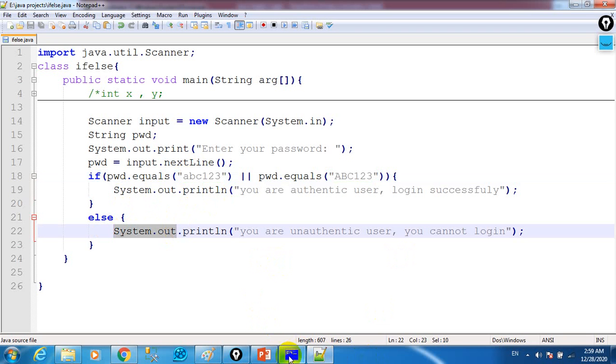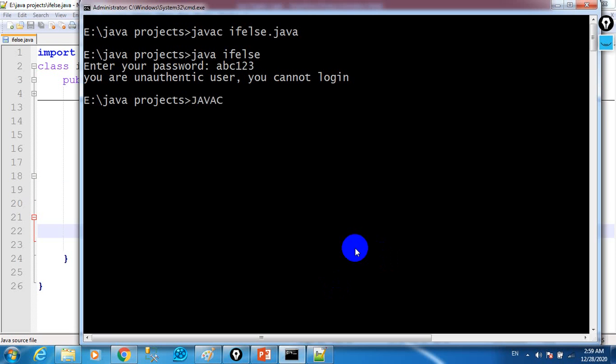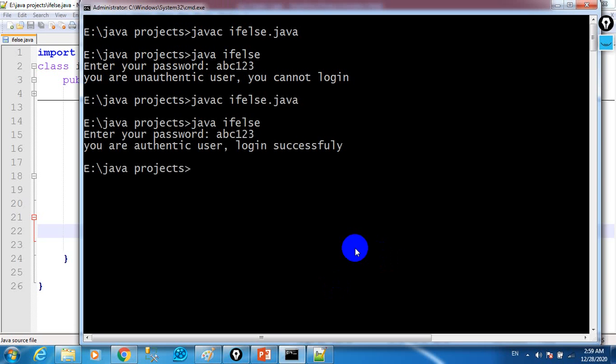Save this and now execute javac if else.java, compile it again, no error. java if else, execute this. So what is the password? abc123. So you are authentic user, login successful.